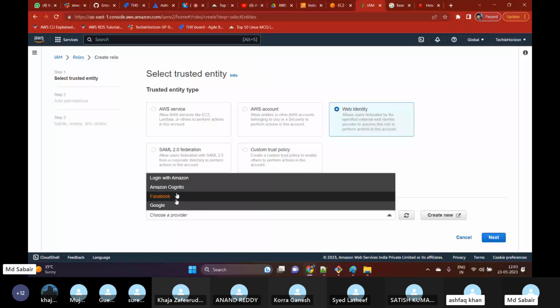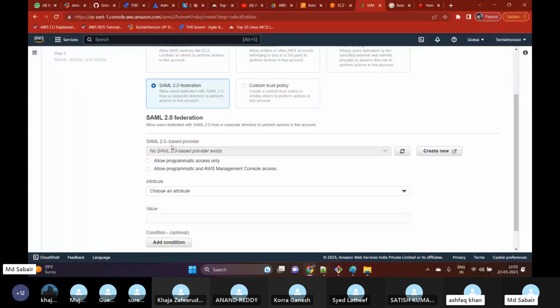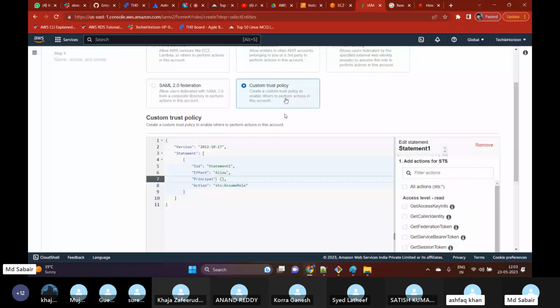SAML is basically a third-party tool set. If we have Azure directories and want to log into our AWS account, in this case, if we are using SAML, then we can use this option. Otherwise, if we don't have any SAML, similar to this we have custom trust policies, which means someone from another account can try to access or perform actions in our account. In that case, we can attach this role as well. So this is all about AWS roles.